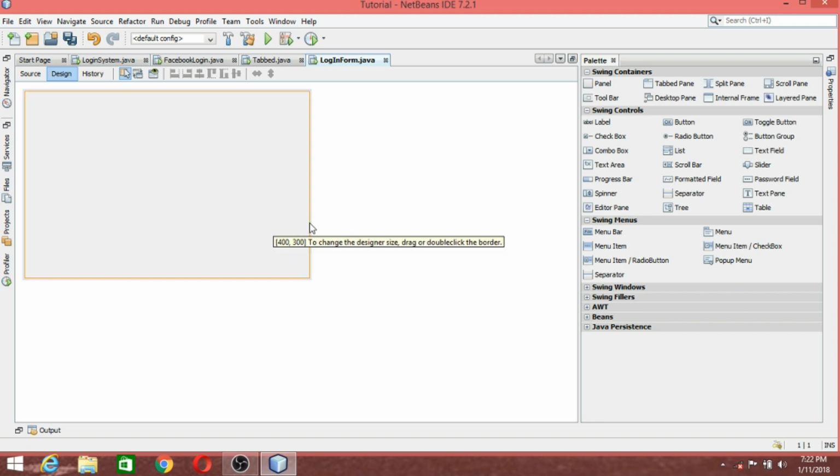Now this is the form. So right click on it, go to set layout and go to absolute layout. Right, so drag it and use your drag label and user name. Right, password. Now put it here, and text field and password field. Now enlarge it.